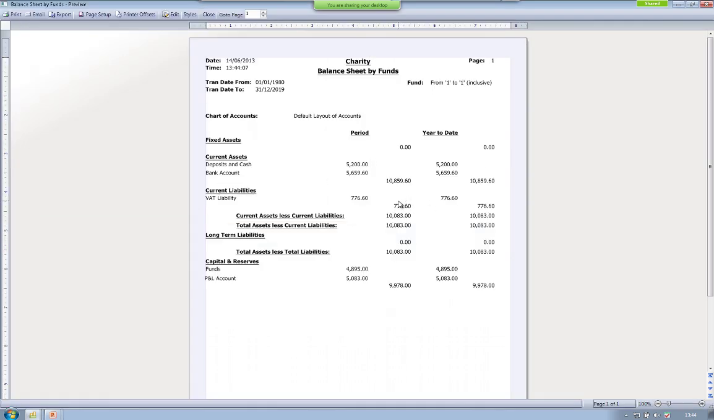So my general fund, I've got a balance sheet, just the standard layout as you would expect, but down the bottom it's referring to funds. Down there.